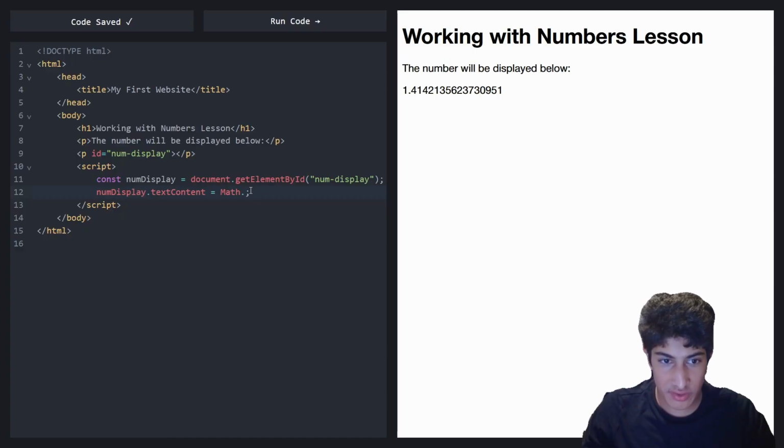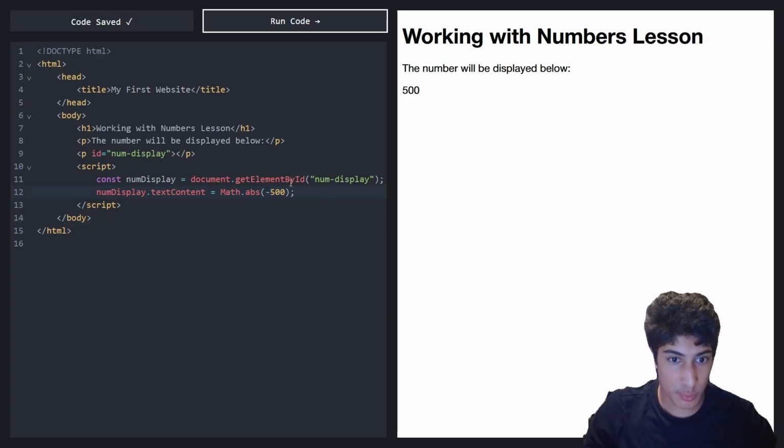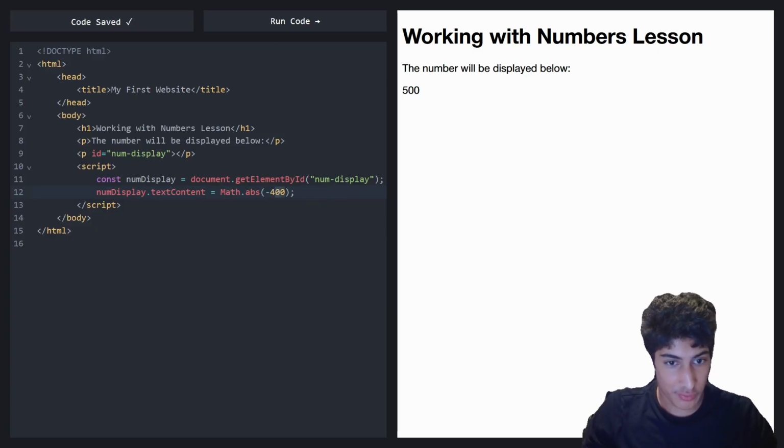The last two methods that we'll be going over today are math.abs, which returns the absolute value of a number, which is its distance from 0 on the number line. So for positive numbers, it just returns that same number, but for negative numbers, it converts it to a positive number. So for example, if we do negative 450, negative 450 is 450 units away from 0 on the number line, and so that's what it returns.